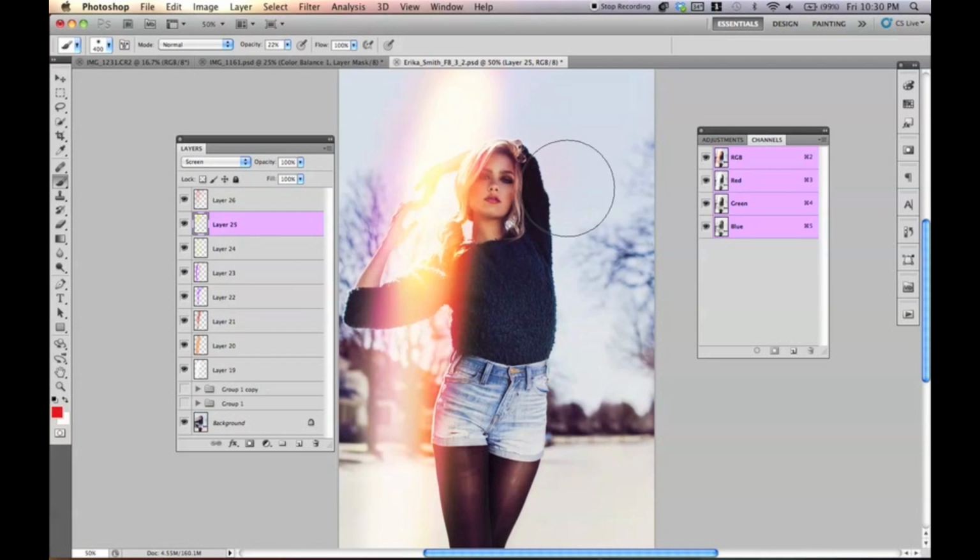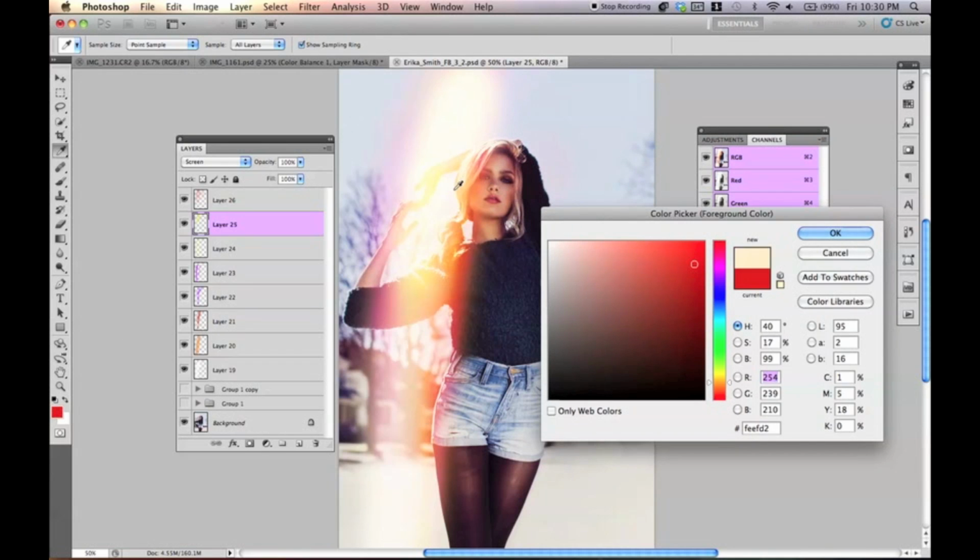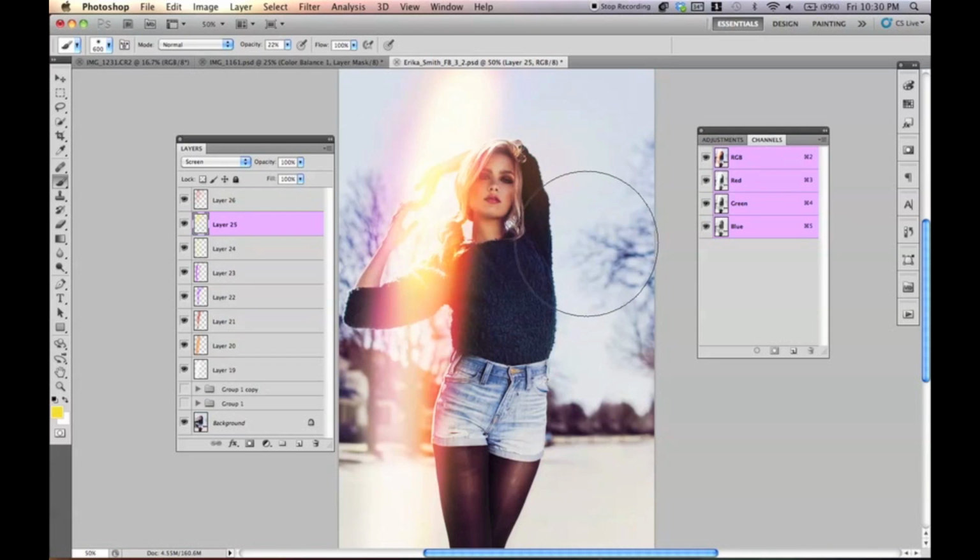If I were to do this, I would use a screen layer mode, and softly go over the outsides with yellow, most likely. Just lightly go over that. And I would go over it at a really low opacity, somewhere around 20, like 11. And that's really all there is to it.